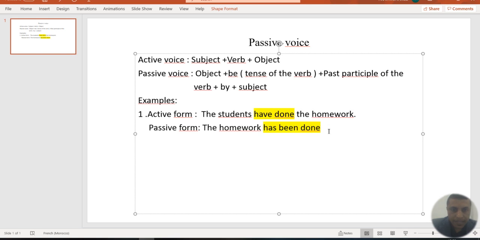Has been done, and then by the students. Full stop. Okay, so the homework has been done by the students. Let's try another example, number two. Active form, active voice.